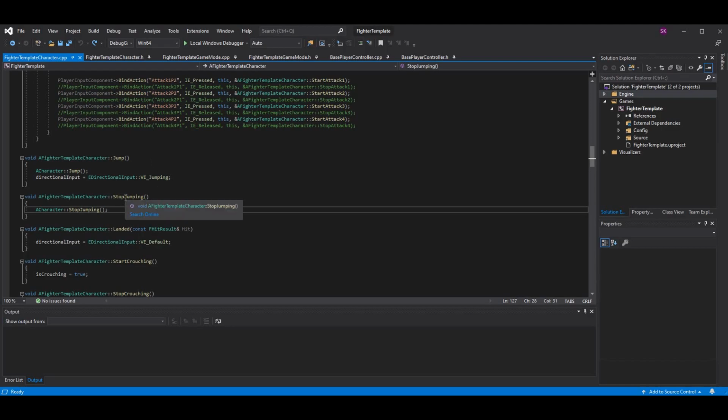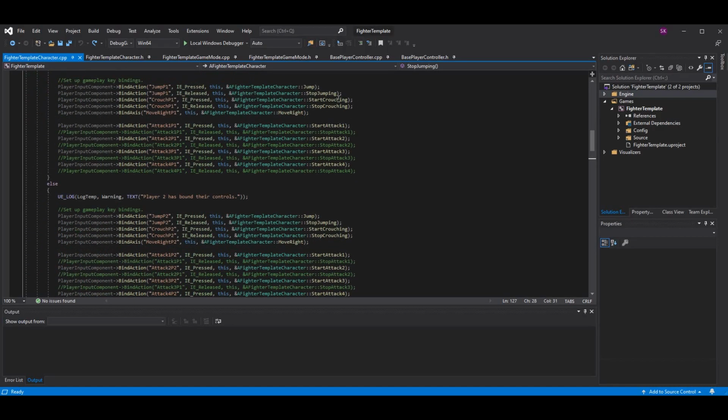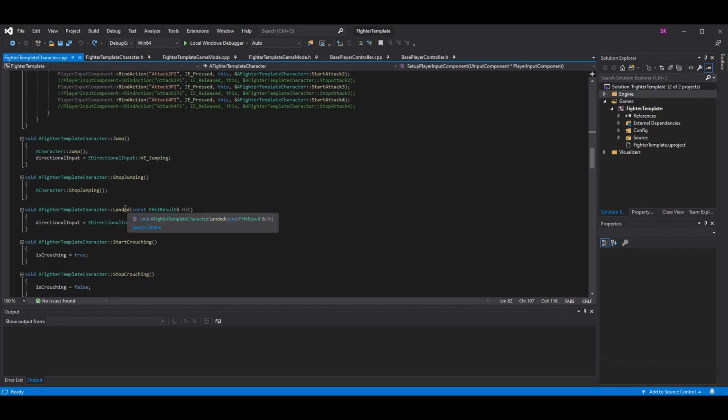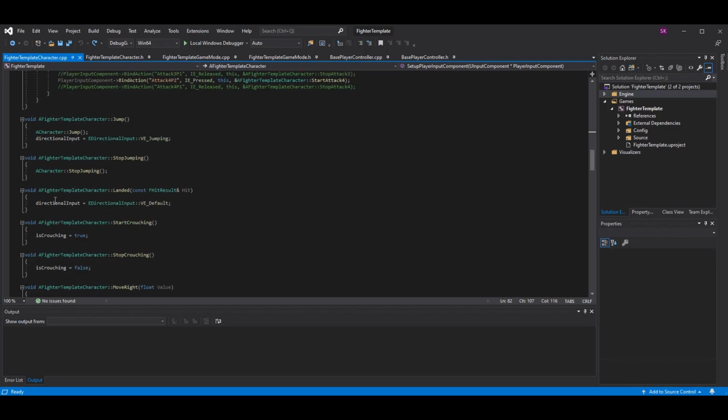Now, understand, stop jumping isn't when you hit the ground. Stop jumping occurs, and you can tell right from this function right here, when the jump P1 button was released. So don't confuse this with landed. This is why we are also overriding landed. Alright. So we've overridden landed as well right here.